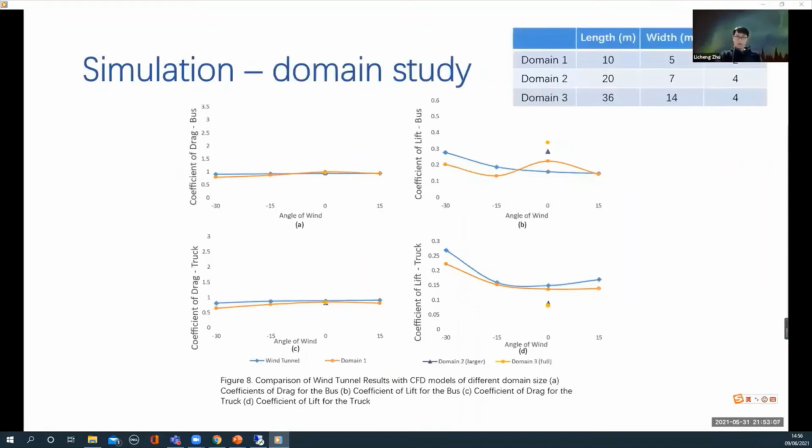Next is a large domain and a full domain, which is exactly the same as the internal domain size I investigated. Domain 1 is the domain that I used in the previous studies. Domain 2 is a larger one, which has a size of 20 meters long, 7 meters wide, and 4 meters high. Domain 3 is exactly the same as the internal. All 3 studies were applied to the geometry of zero yaw angle, with the mesh scheme and all the other parameters of the fine mesh I used.